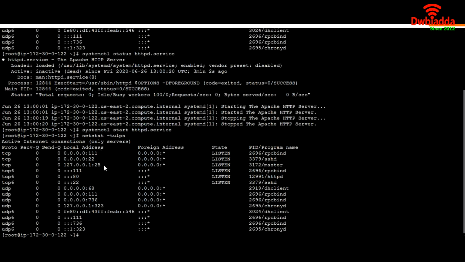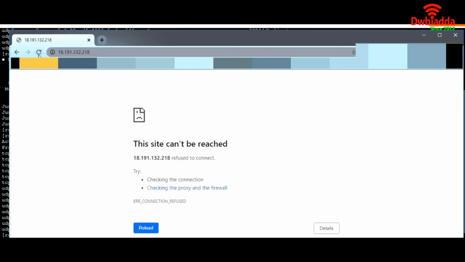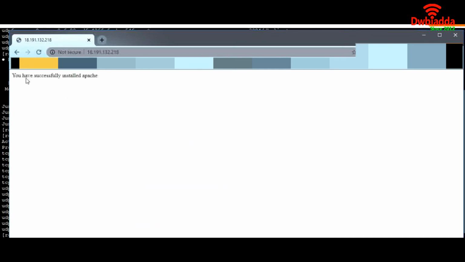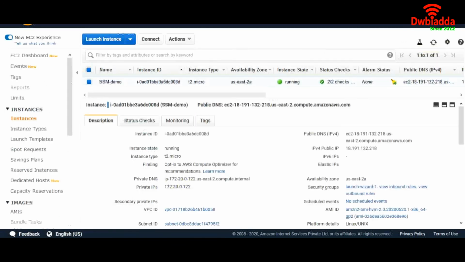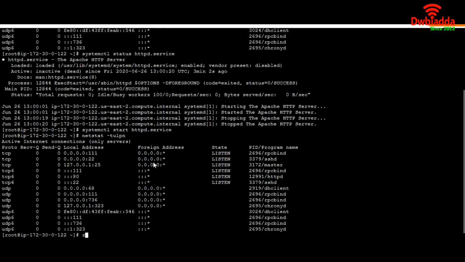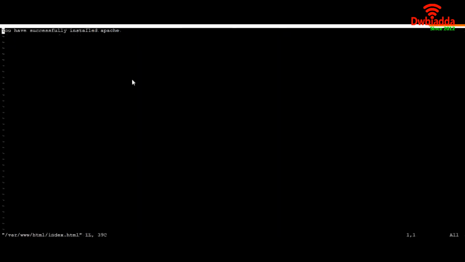Now let's go back. We'll reload it. Yes, you have successfully installed Apache. This is what we have written in our command, if you remember. Yes, we have already written it as a default value, and we can also check in our session manager. We'll go to vim /var/www/html/index.html. Okay, see.